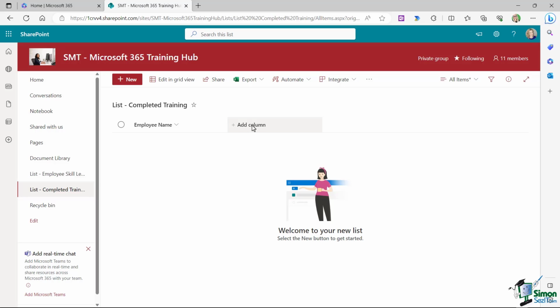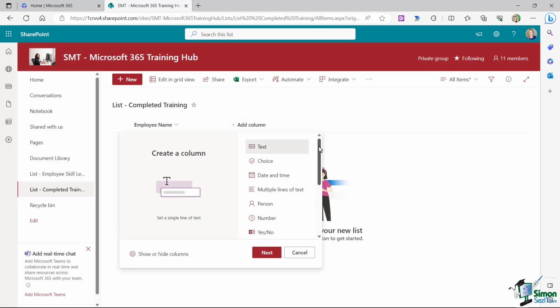Now, if I click on add column, notice we get a choice of the type of column that we want to create. Now, some of these are very obvious. Maybe we want to create a column where people just type in text. Maybe they're going to add a number. Maybe they're going to add in currency or locations.